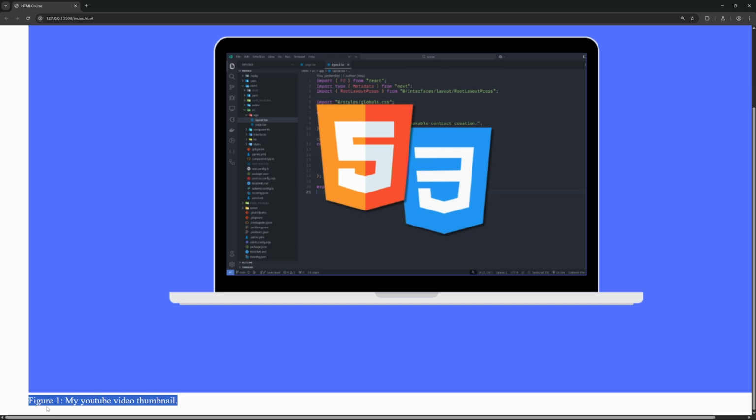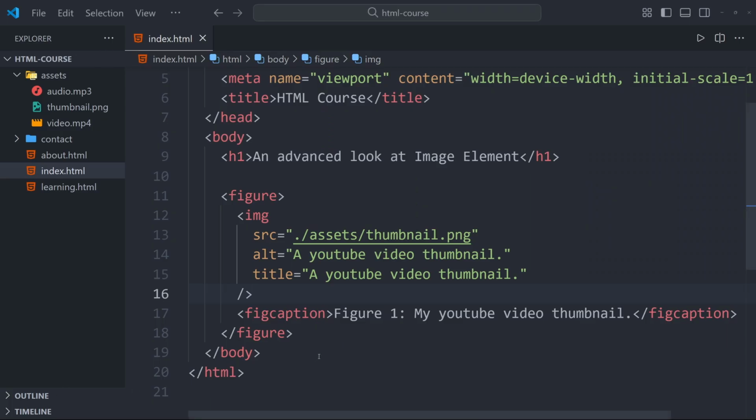So with the help of that we can use the image element, or we can use some other media elements as well, something like the audio and the video, which I have currently a demo audio and the video, which we will definitely discuss in the upcoming videos. All right, so this is a little bit of the advanced look at the image element in HTML.